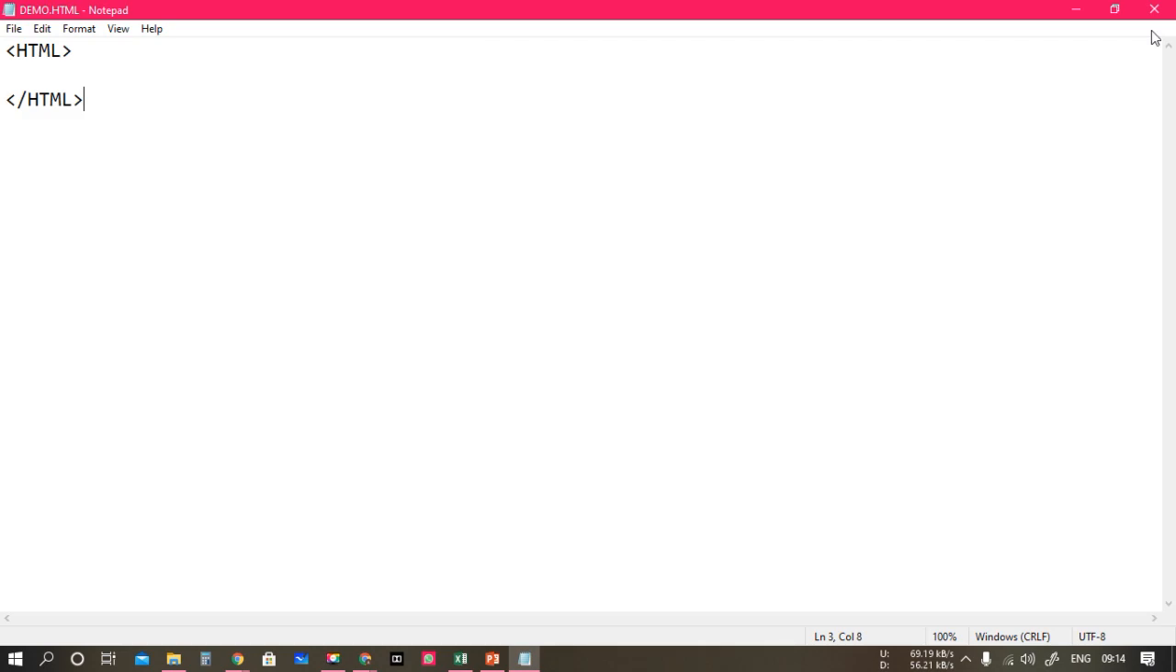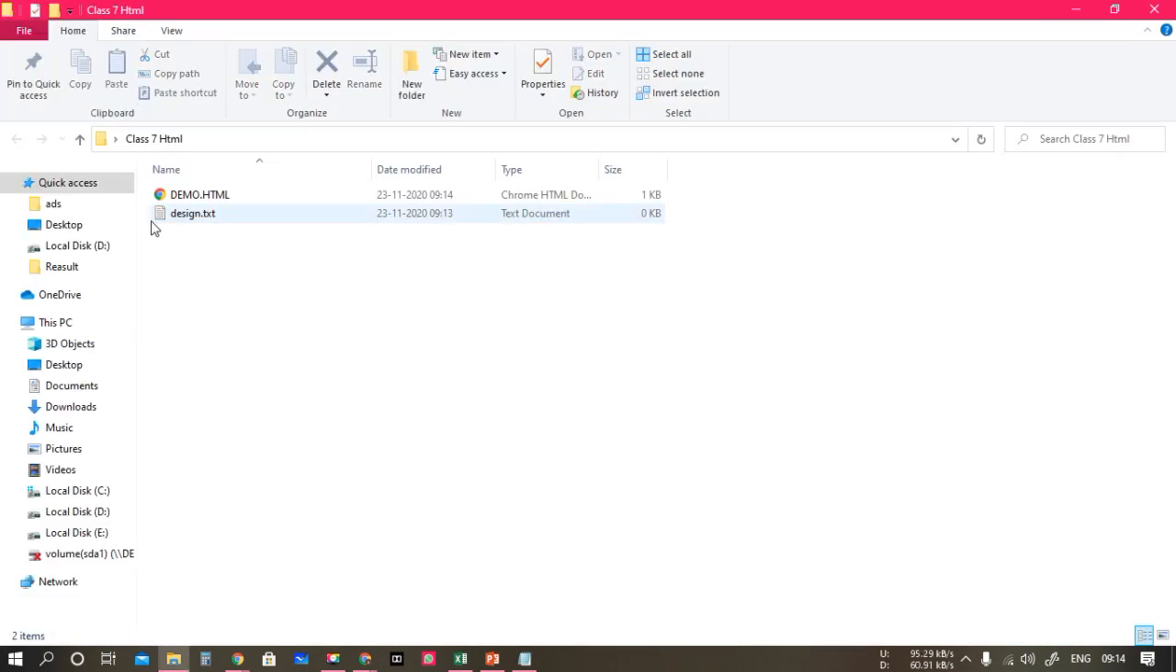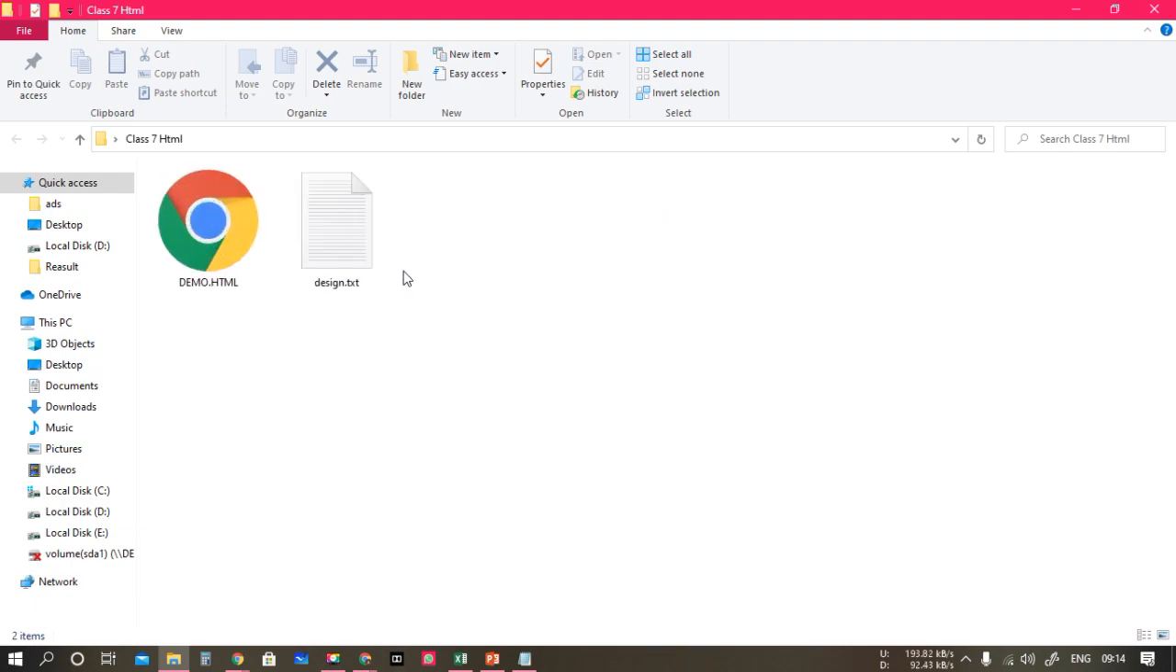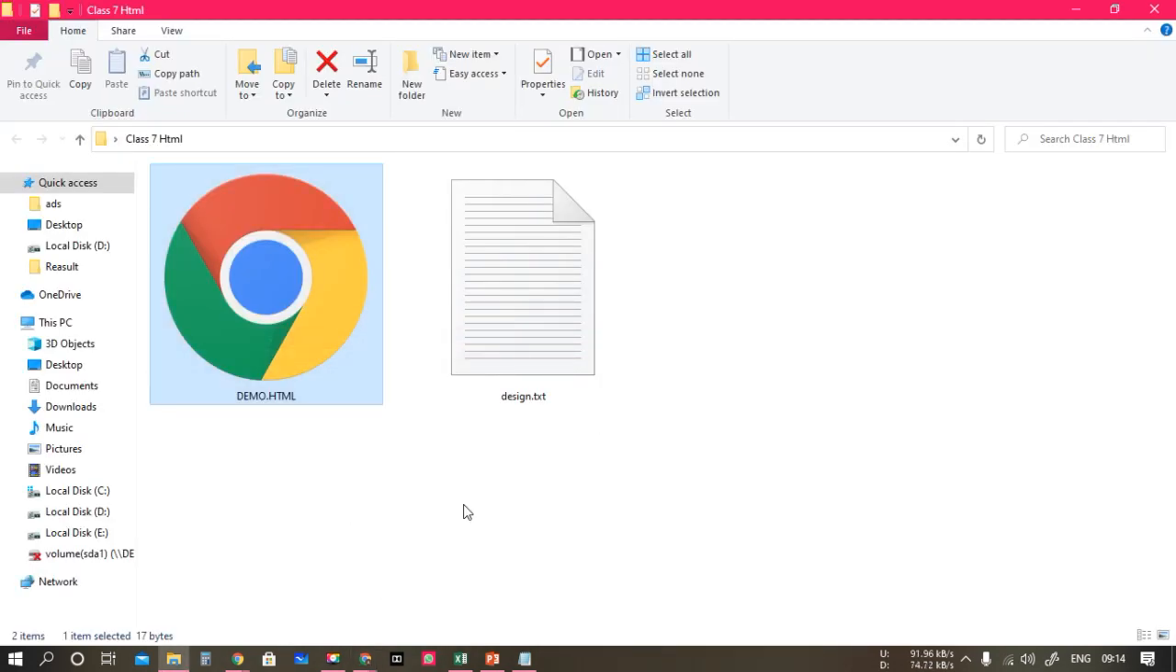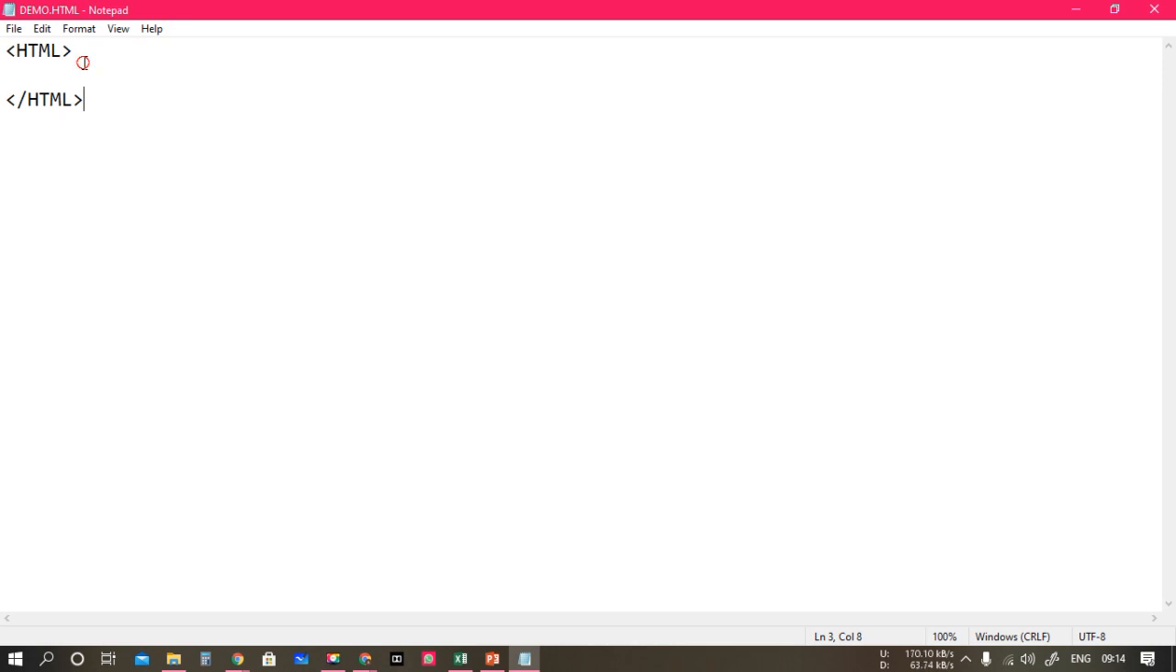Now the moment I save here and go to the folder, see a Chrome browser icon came here. Can you see here? Demo.html. The moment I double click here, see the page came out. If you look closely, demo.html is written there. Can you see? Yes, sir. See, only one student is responding, not the others.